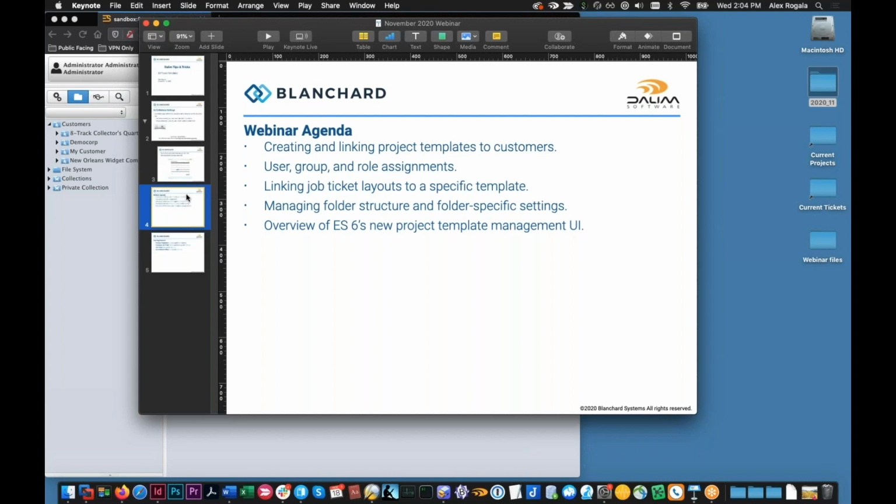As mentioned today, we're going to be talking about project templates, sort of a back to basics, because there are some new features here in ES6 that made us think this was worth revisiting. So I'm going to assume that most of you have at least seen a project template or have a very basic familiarity of what it is. But we're going to go over creating and linking project templates to customers, the different ways you can assign users to projects, and some of the benefits and drawbacks of those.